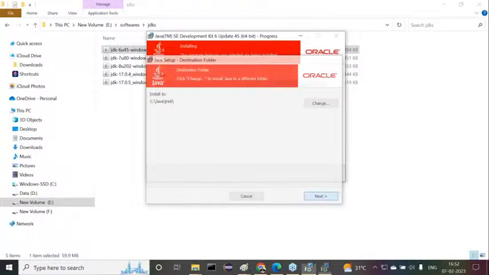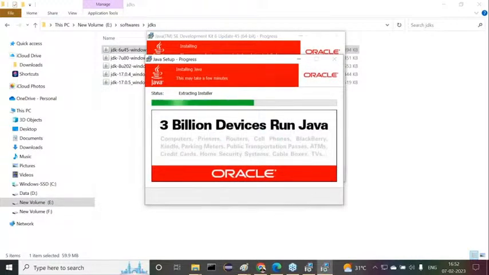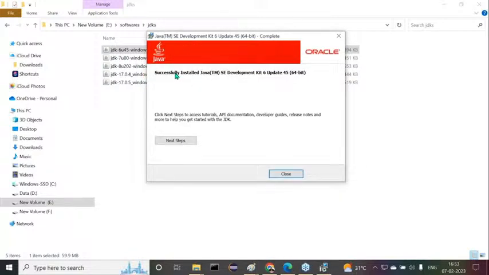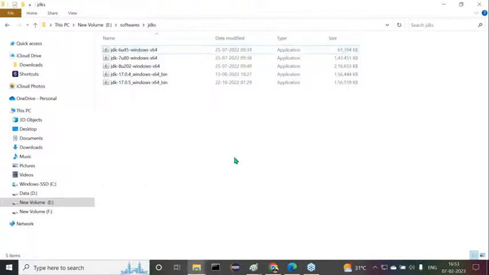Click on the Next button. Now it's going to install. Observe this title: 3 billion devices run Java. So finally this JRE is going to be installed. Once it is installed, the total installation process will be completed for us. Completed now, successfully installed Java SE Development Kit 6 update 45 64-bit. Click on Finish. Totally, my software is installed. I think up to this part we completed in the last class. All of you are getting it or not? Up to this part we completed in the last session.